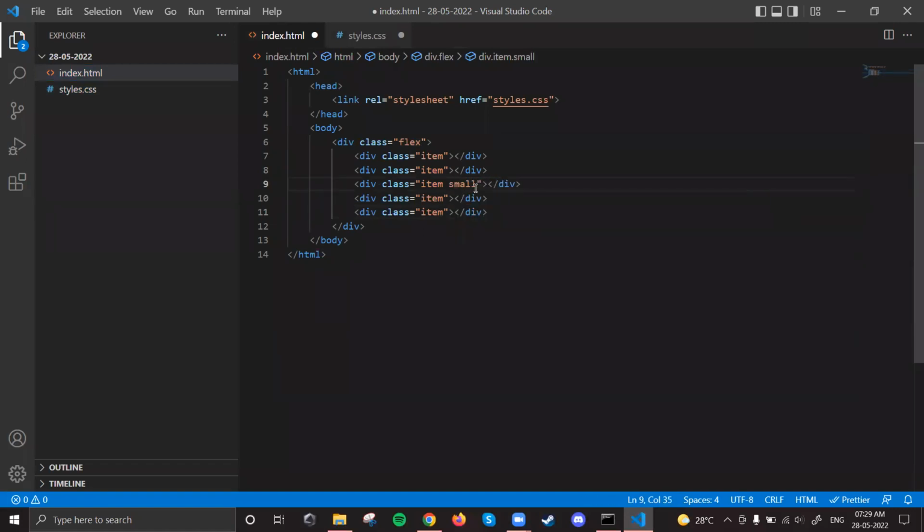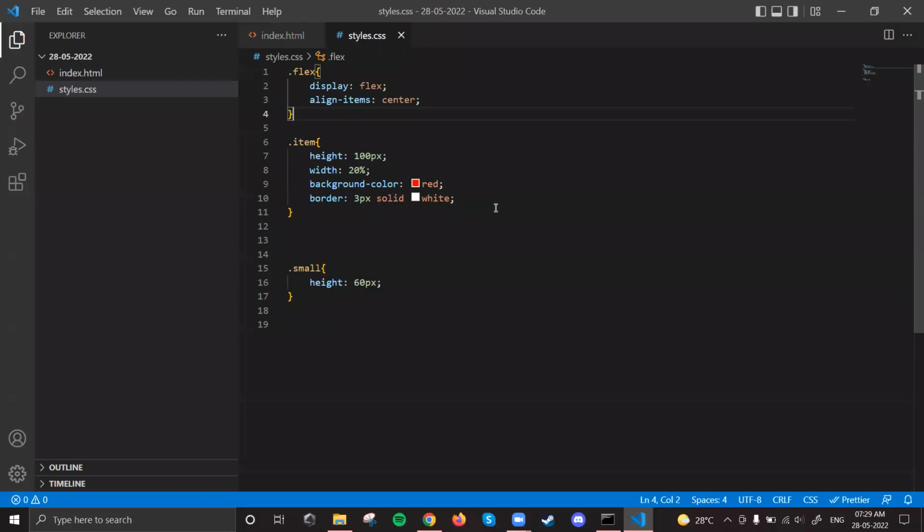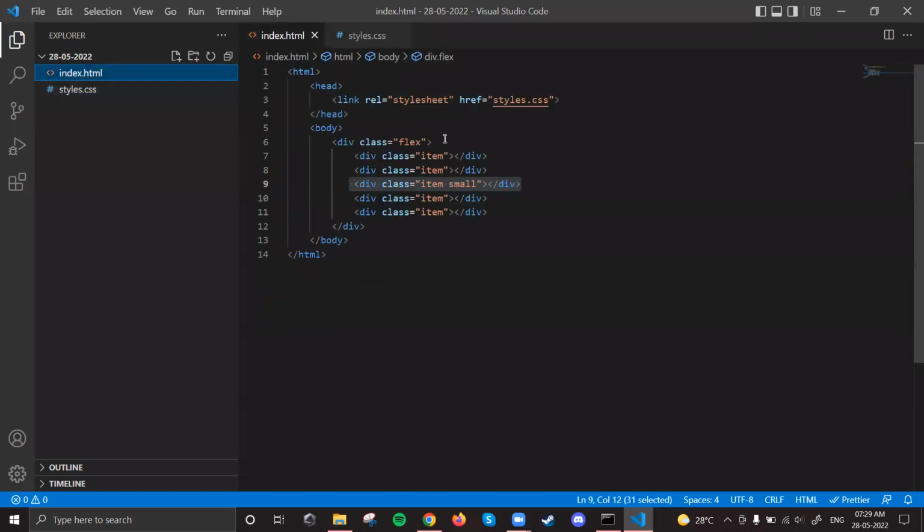So what will happen now? This third box will have a height of 60 px. If I apply align items center, what happens? It automatically adjusts it and places it in the center. Here, where am I applying the align items center property? I'm applying it to flex, that means to the parent.